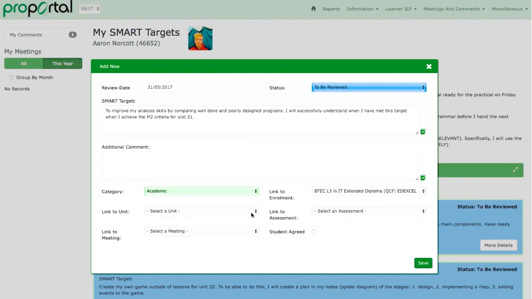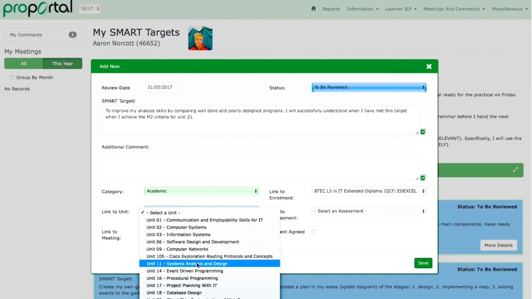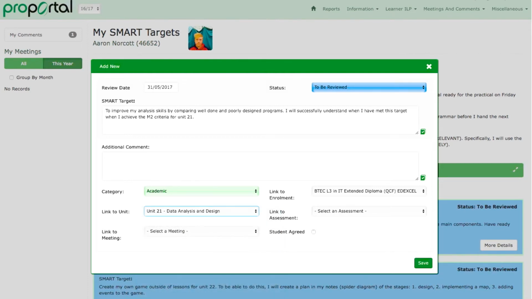It is also possible to link it to a unit if that's applicable, and similarly to an assessment, but only if that's applicable. The meetings, you would only see meetings if a member of staff has created a meeting. And finally, click on the student agreed tick box. That's quite important. And you can press the save button.